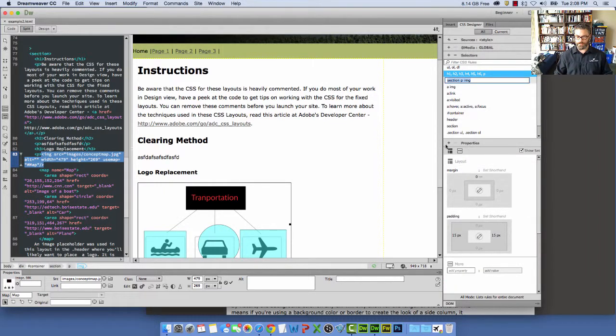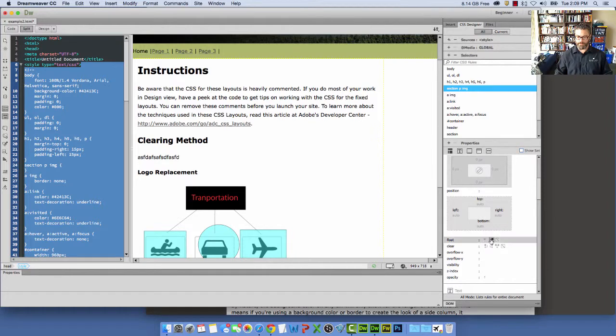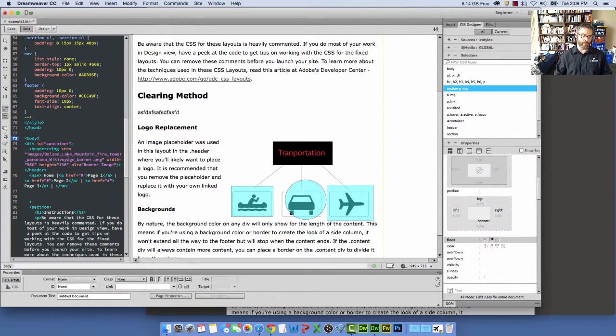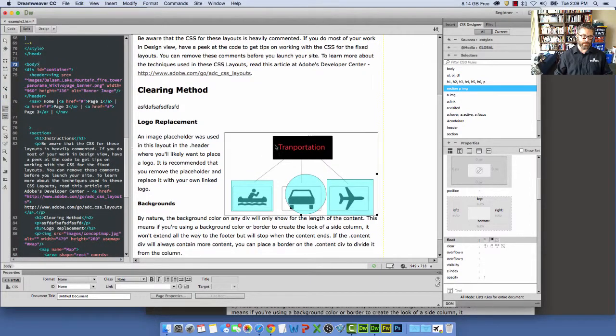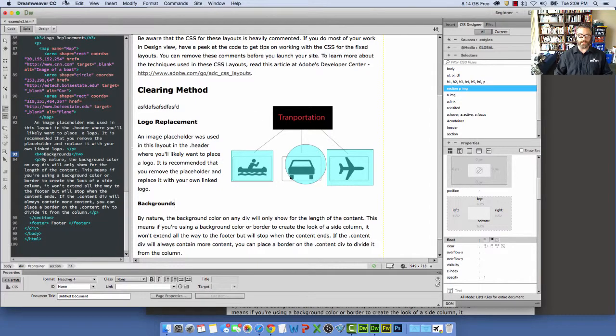So that looks good. So now I'm going to hit the plus sign here and I'm going to hit show set and I'm going to float this right. And so you can see by doing that the text is wrapping around it. Now you could decide, well, that's not really where I want it. So there are ways that you can drag it around and tweak that some more.